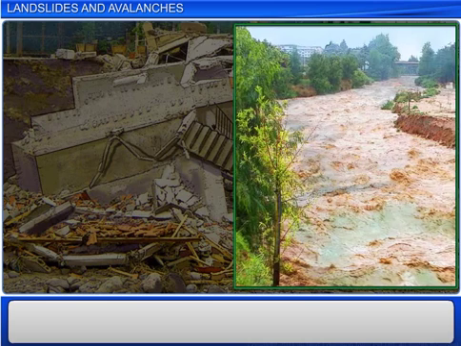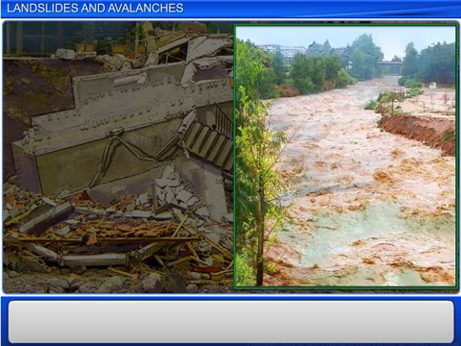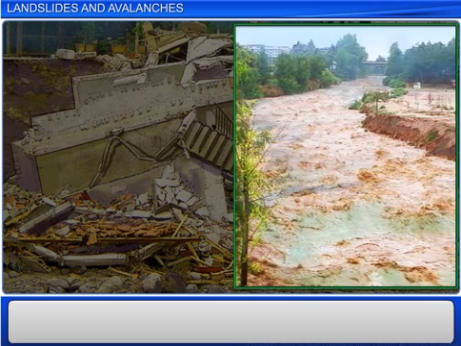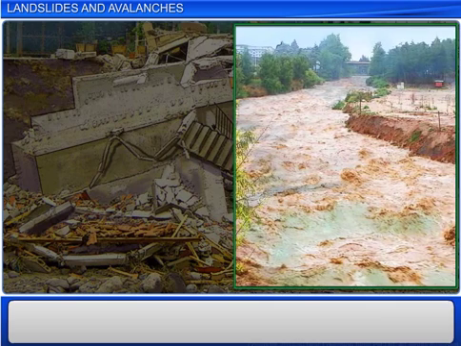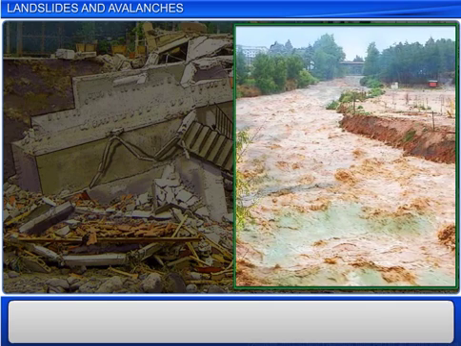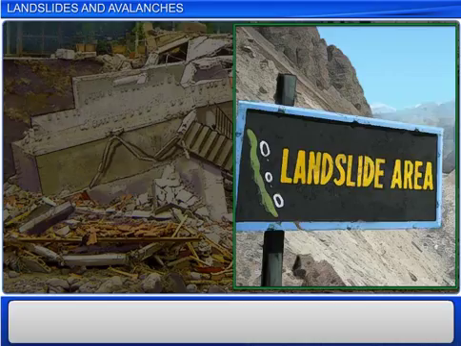Entire villages had been swept away by the river of mud and rock, killing over 100 people and trapping many others. The affected areas lost all contact with the outside world as road and phone communication networks collapsed under the landslide.